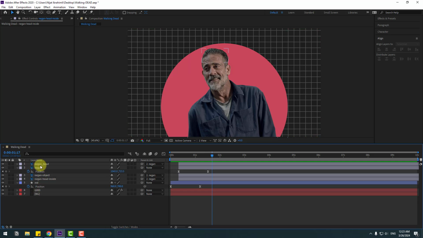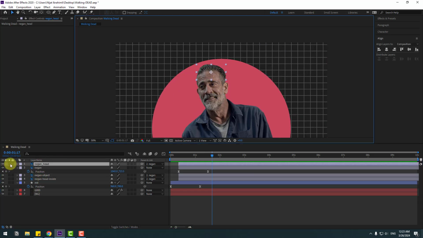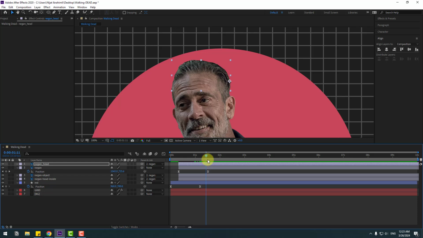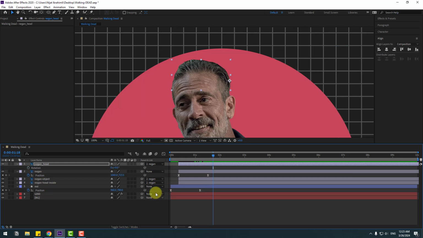So at this time select this head layer and go to solo and select this pan behind icon and move the anchor point here for rotate animation. Click selection tool and unsolo and go to here. Let's press R, open rotation, make a new rotation keyframe and go to 10 keyframes.